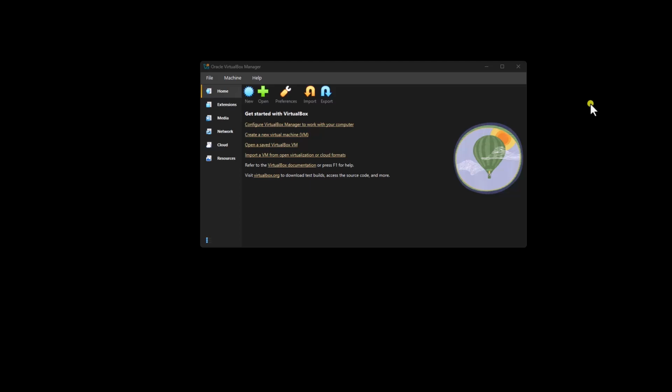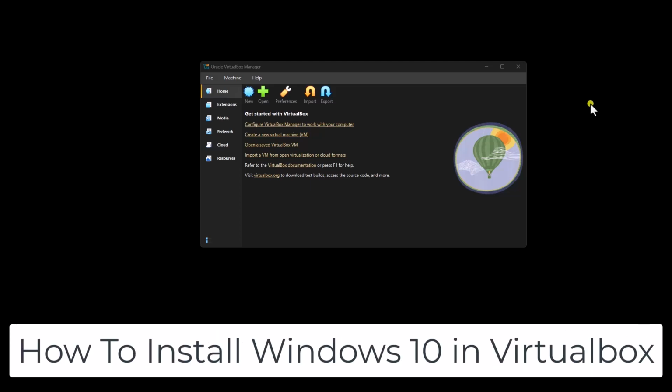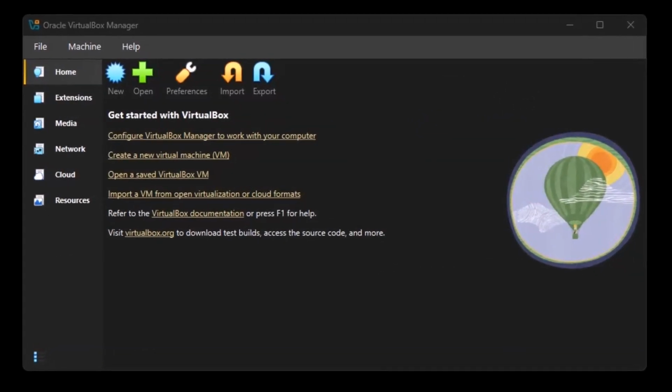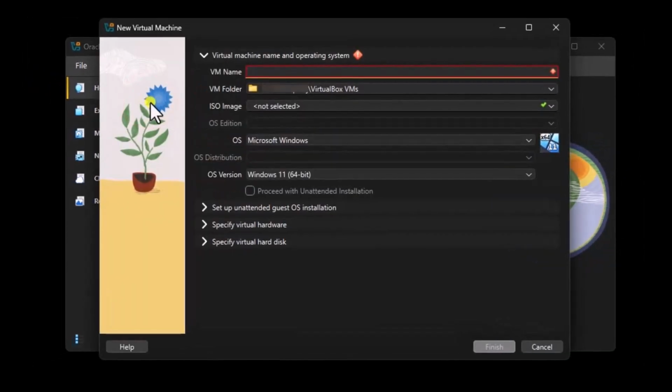In this video, we will talk about how to install Windows 10 in Virtualbox. After installing Virtualbox, you will get a screen like this. Click on New. In VM name, type your virtual machine name. Then add folder location to save virtual machine files.